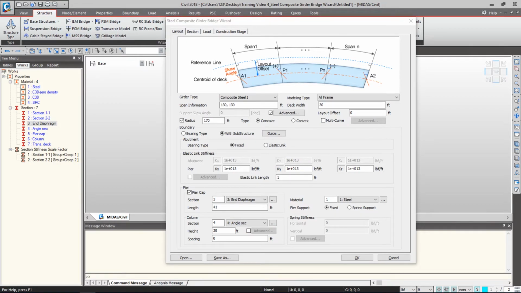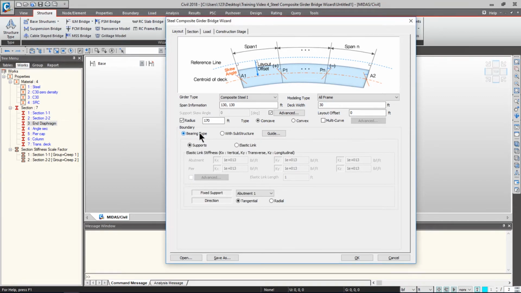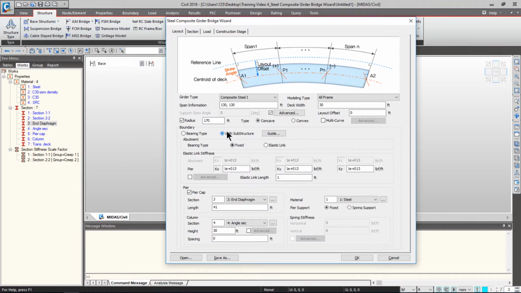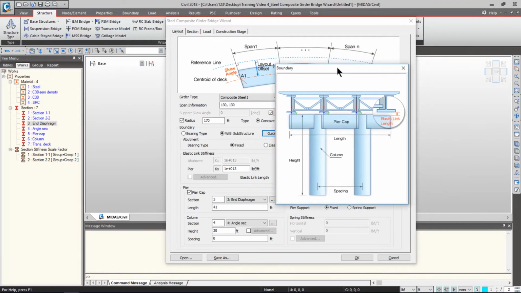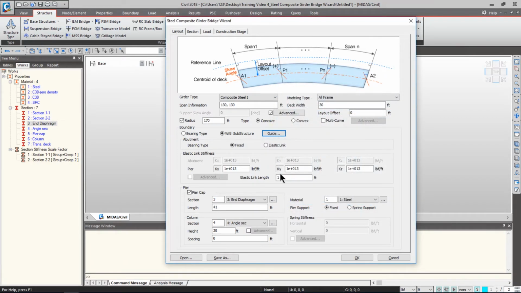Then let's look at the boundary box. There are 2 options. Would you want to model up to the bearing portion, or would you like to model the full superstructure and substructure? For this time, let's say we want to include substructure in our model, so we will click with substructure. If you are not sure about terminologies, then you can also click guide to look at the explanation graphically. Let's leave elastic link stiffness as default values.